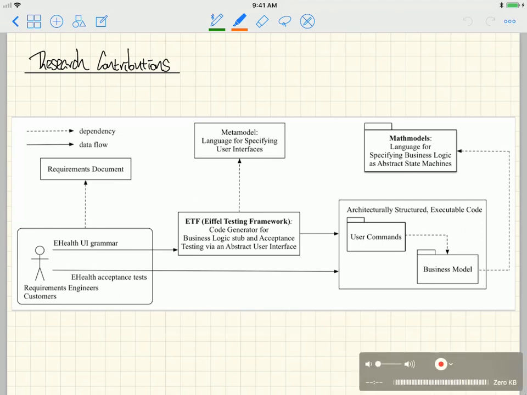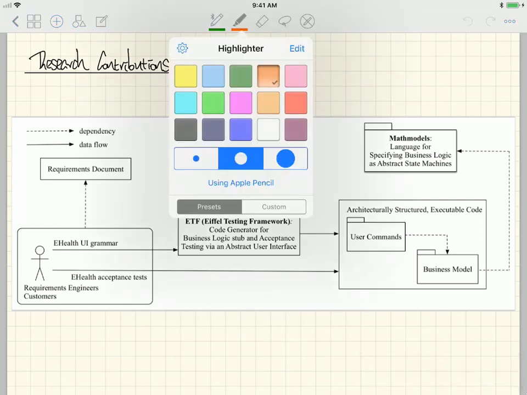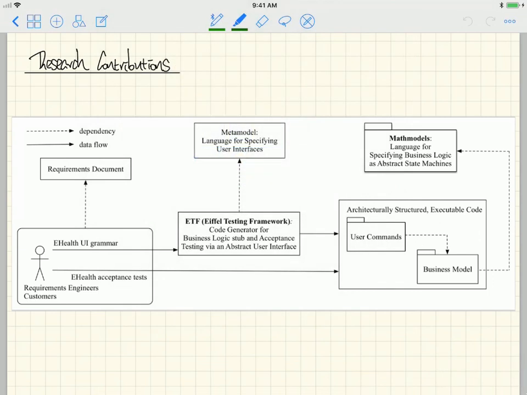So this diagram over here, let me try to highlight the main components for our contributions. The first component is called ETF, IFO Testing Framework. The first aspect is ETF is a code generator for business logic stub. How does it work? So now, first of all, for any problem you're trying to solve, you have some informal requirements document to begin with. I will show you a good method for documenting your requirements in just a moment.